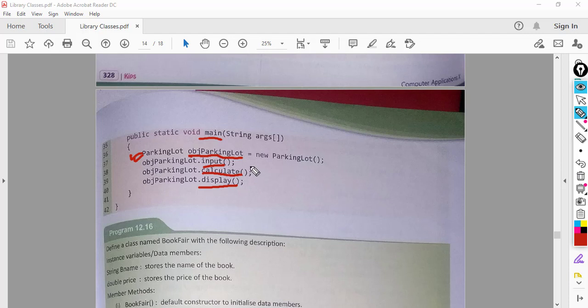So the order of calling must be appropriate. You should not call the display function first, because you will not have any data available. Similarly, you cannot call the calculate function first, because you don't have the number of hours to calculate. Therefore you need to first call the input, then calculate and then display. So I hope you have understood this program.